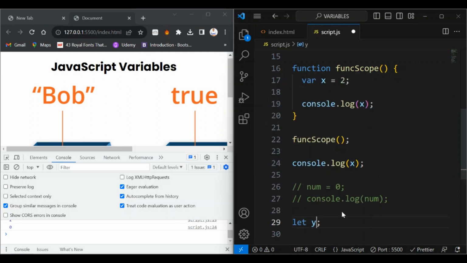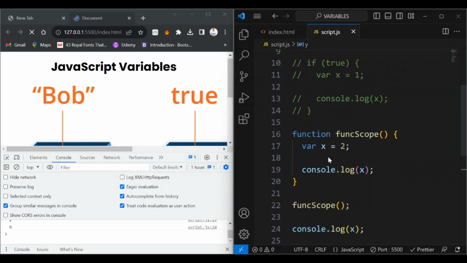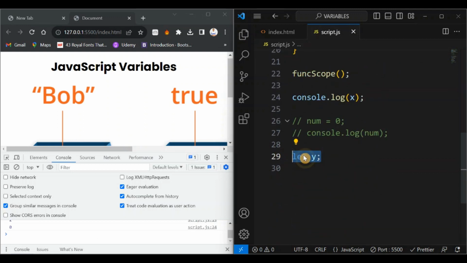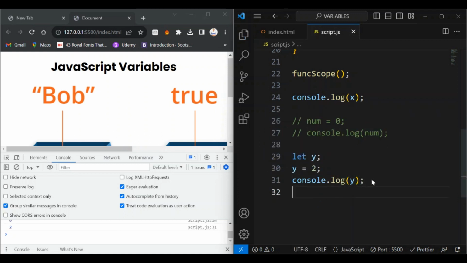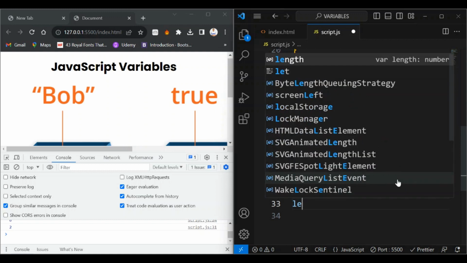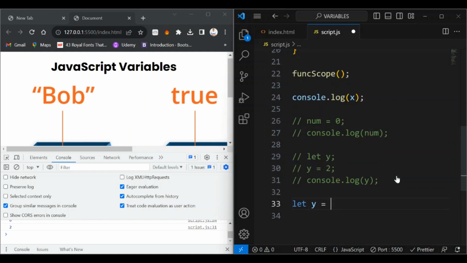So I'm just going to change this back to let, and I'm going to set this to y. So let y, and we have just declared the variable. Now we have to initialize it. So I can say y equals 2 and save. If I log y in the console, we are going to get 2. Now you can also do this instead of declaring the variable first before initializing it. You can just say let y, then you initialize it at once and give it a value.